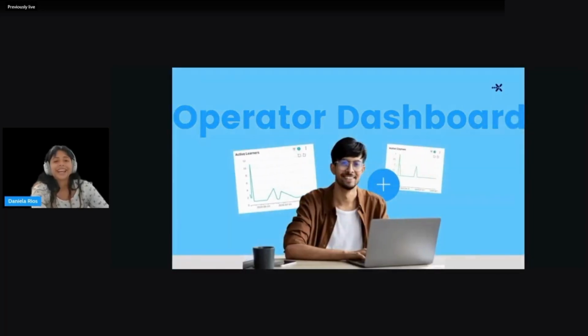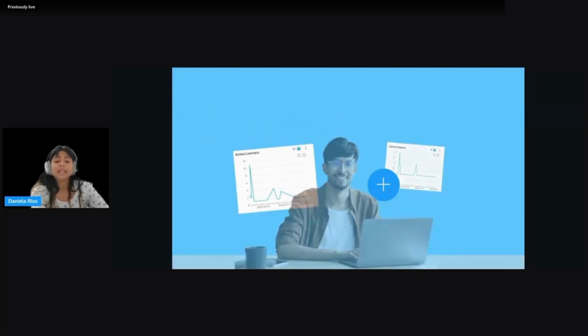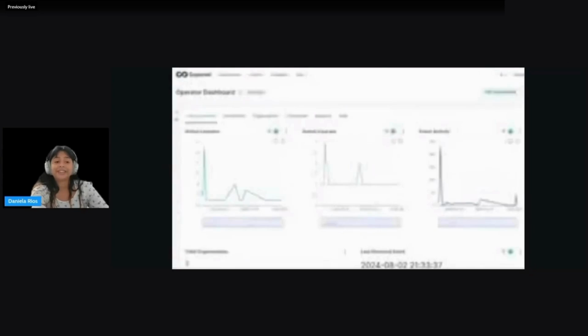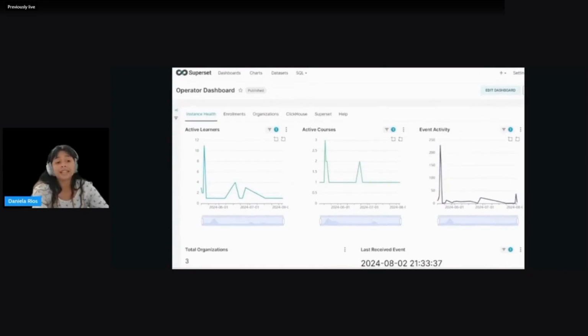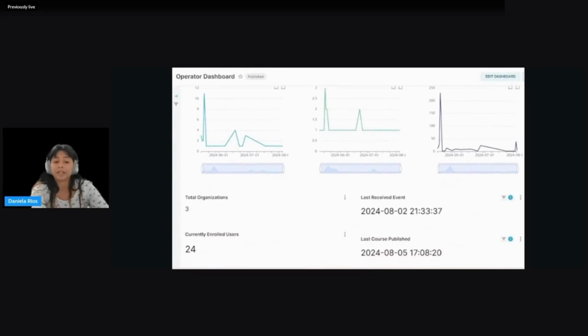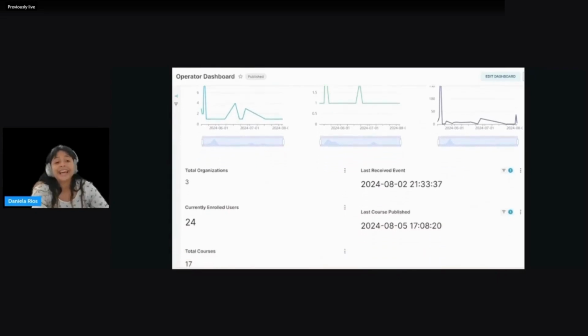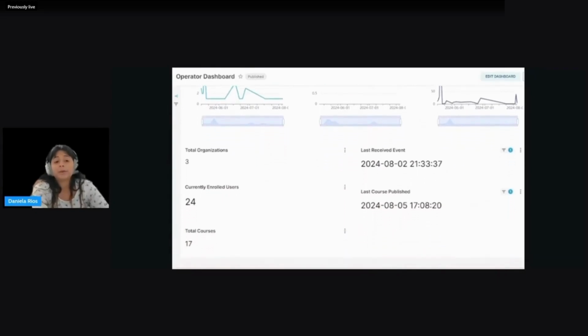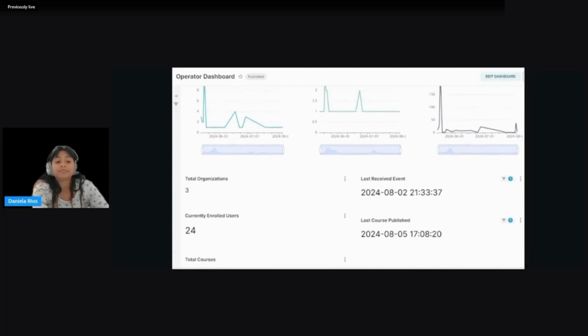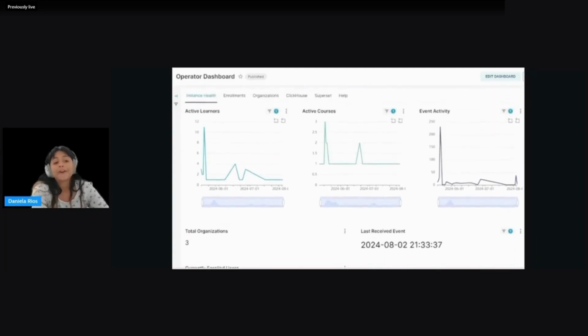Great. Let's start with the operator dashboard. This dashboard provides an overall view of the system and operational metrics, essential for keeping everything under control. Some of the key features include instance health, for monitoring the integration between OpenEdX and Aspects to verify the status of the platform.